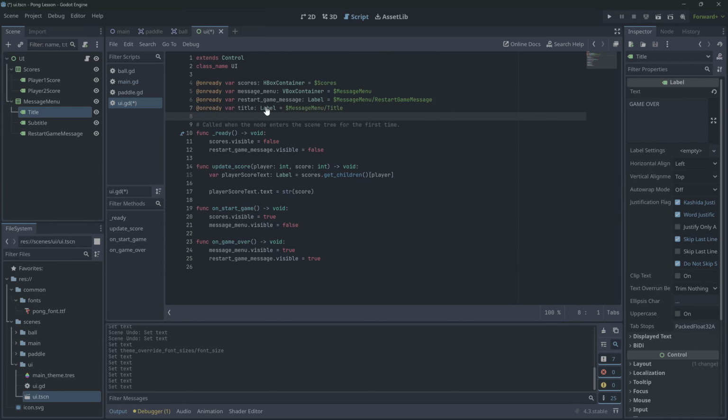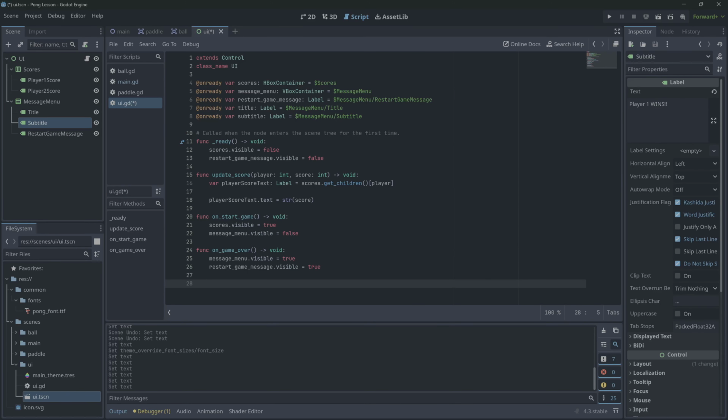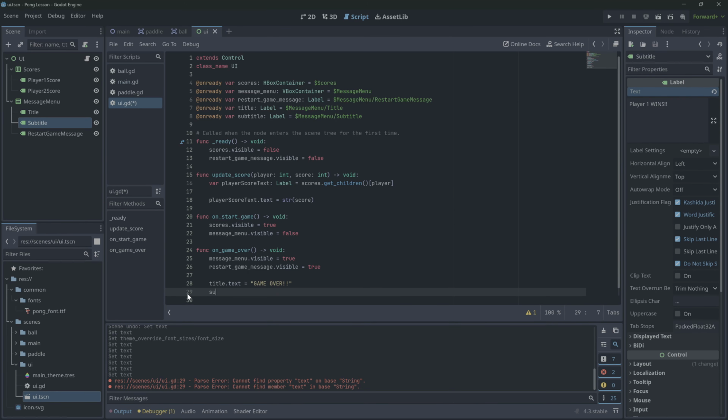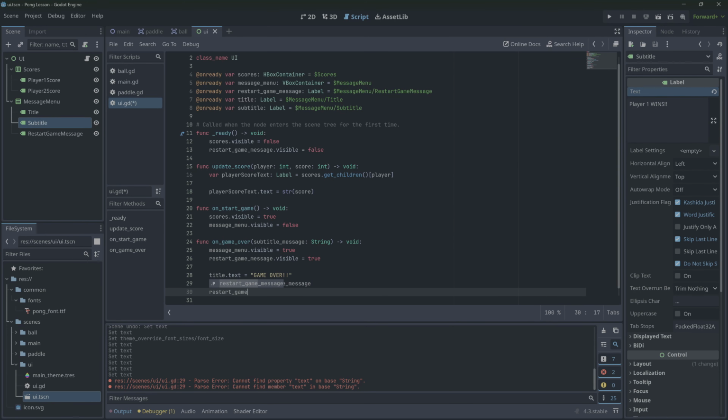So I'll grab a reference to those as well and grab subtitle. We'll say title.text equals game over. Then our subtitle text will be based off whichever player won. That is already being determined in our main script. So for this function, we'll let the main script pass in the message that we should display. So we'll call it subtitle message, say string, and then set subtitle.text equals subtitle message. Then to set the restart game message through code, we'll say restart game message.text equals press R to restart the game.